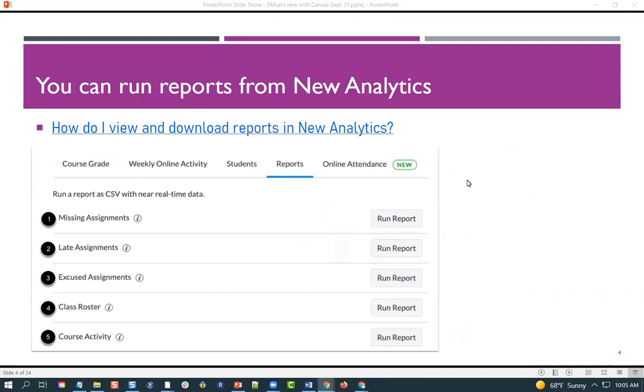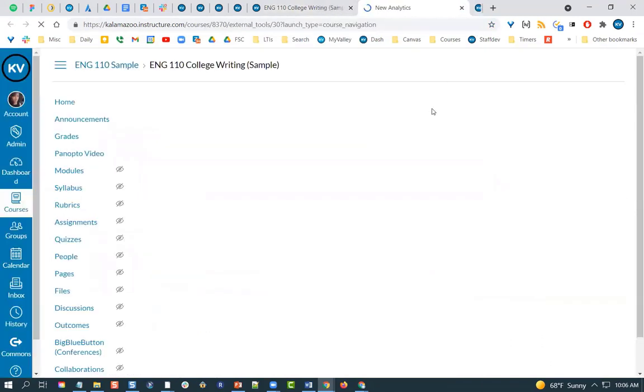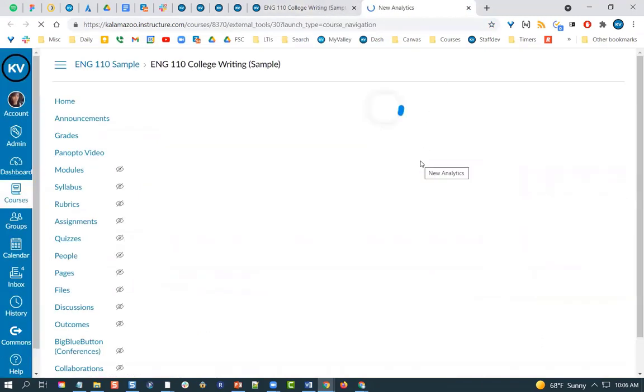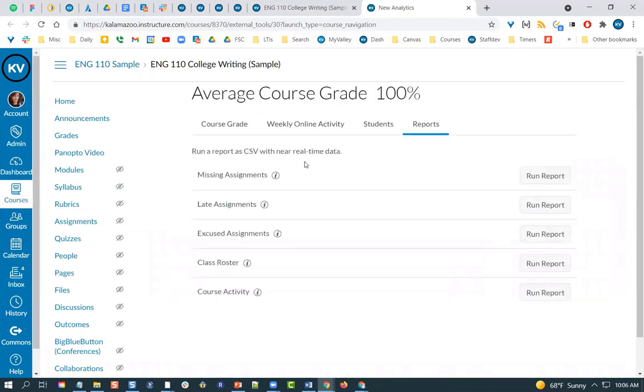You can now run reports from new analytics. So if you go into your new analytics on the right-hand side, there we go, new analytics. And I can come over here and click on reports. One of the complaints or inconveniences of new analytics is that it is not in real time. It's a day old. So never use your regular new analytics to try and figure out what students have been doing in the past 24 hours.